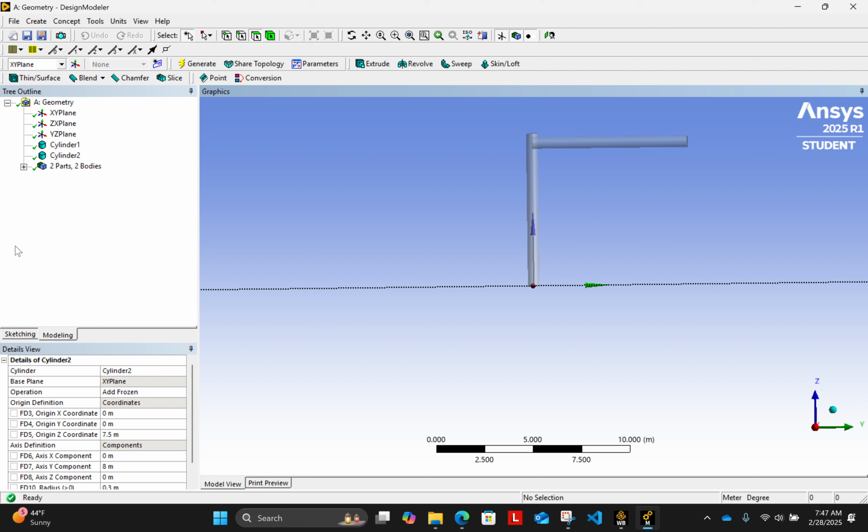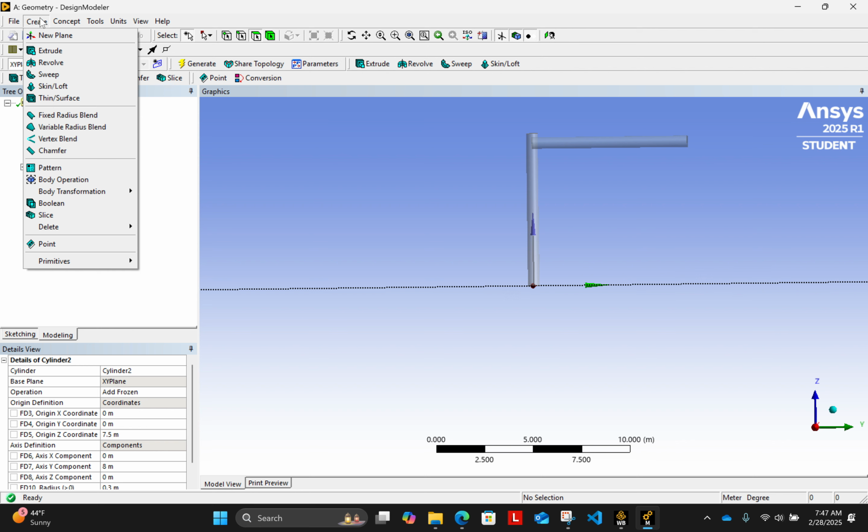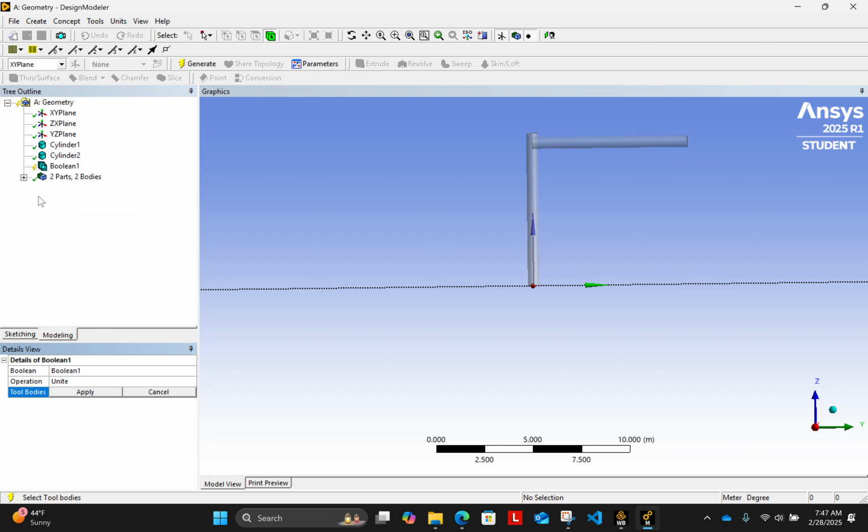We want to add these two beams together to create one single beam. So I'm going to go to create and then Boolean, start a Boolean operation here. A Boolean operation is a unite operation, but we have other types. We have subtraction, we have intersection, we have imprint, and so on and so forth. So for the unite operation, we have to select two tool bodies. You have to select both of them by holding the control button and then come to this yellow bar, hit apply. So the two bodies are selected and then hit generate.